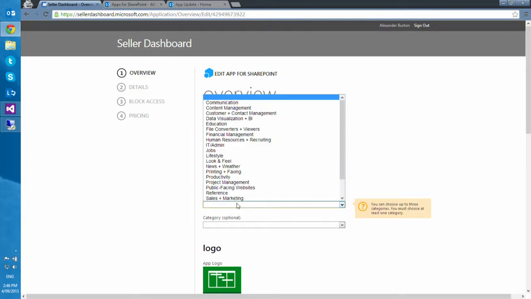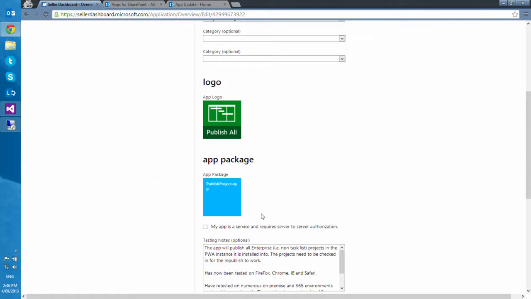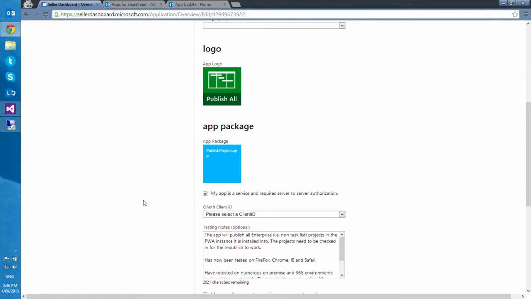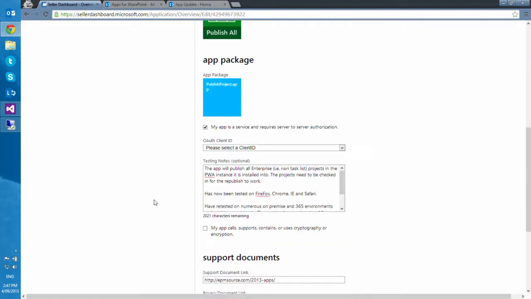Have a think about what you want here. We've got a number of different categories. Put our logo in, upload our package. Now, if you're using OAuth, you can pick your OAuth that you've set up previously, your client ID, so that you match up your client ID and your secret. Testing notes. So there's some notes here to the tester. You can put those in, or you can create a document, stick it in your SkyDrive account, and give the guys access to that account.